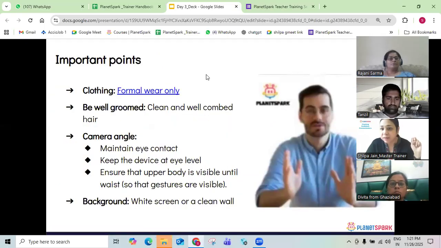Next important point, Rajni and Tanzil, kindly lower down your hand.